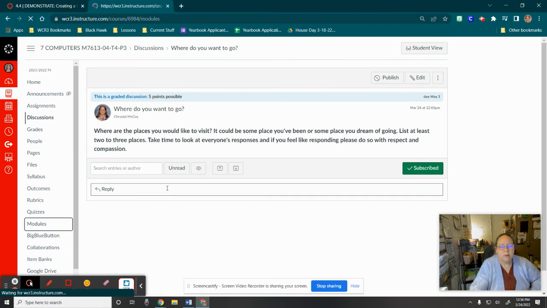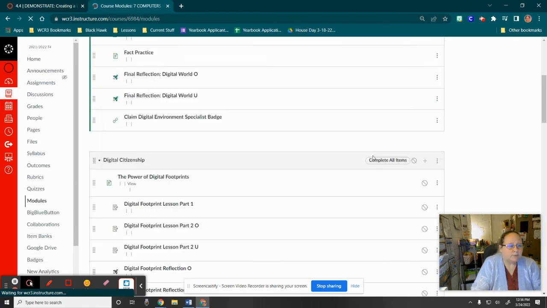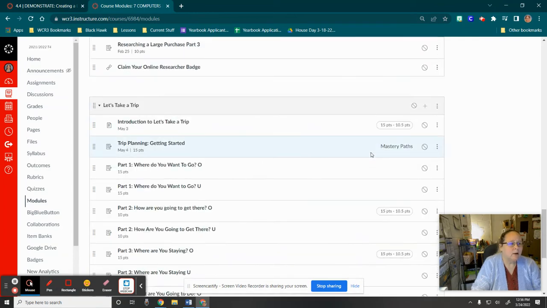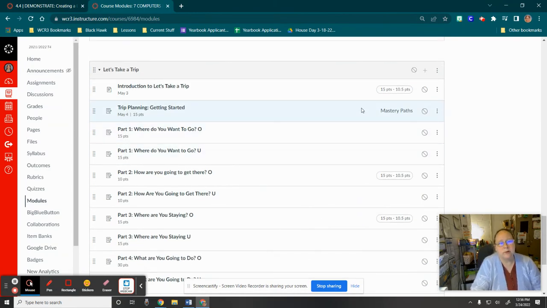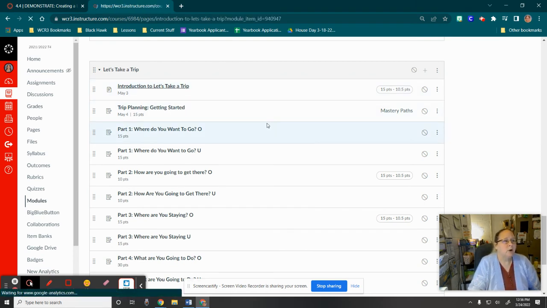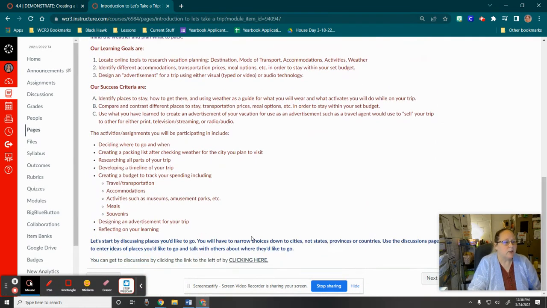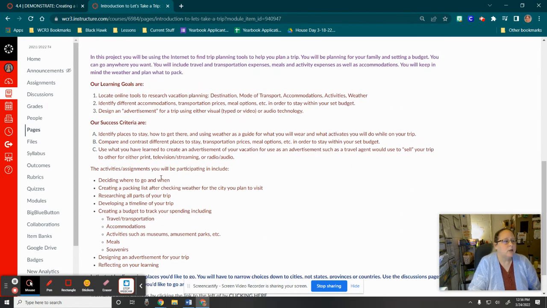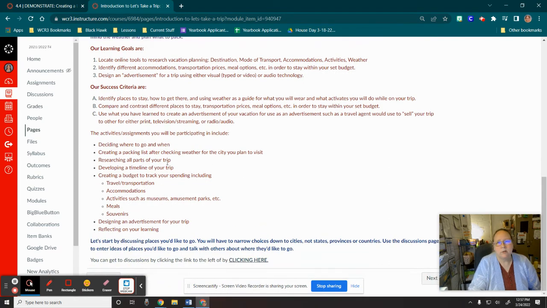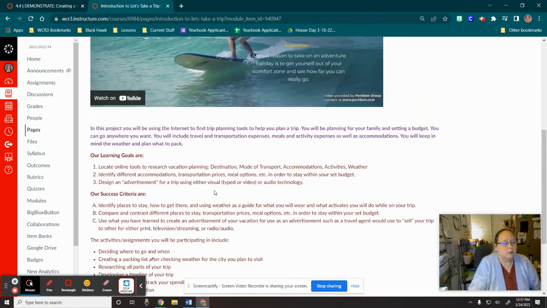Again, going back to my modules, I have started redesigning my Let's Take a Trip module, because that's the furthest one away and will be my best bet at putting what I'm learning to use. I've included introduction, which is a way for me to get them primed and started. And this is where they'll be going to the discussion. It includes the goals, success criteria, and the activities we're going to be doing during the project.